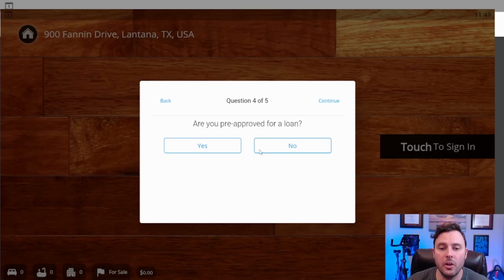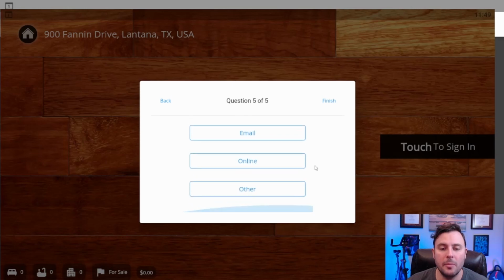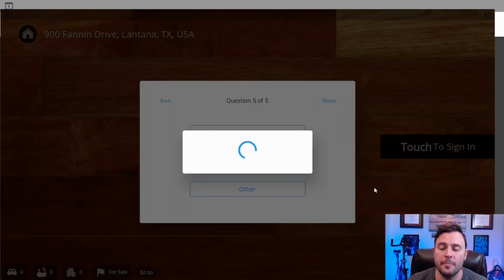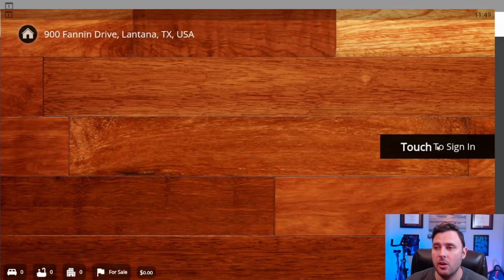Are you pre-approved for a loan? I also don't like this question, because sometimes people aren't in there shopping to buy. Sometimes they're in there shopping for an agent to help them sell, and they might not be even interested in a loan, or they might be cash buyers. So I'm not a big fan of that question. And then where you heard about the open house, I actually like this question. I like to know the source. So maybe they found it online. So that's this app. It does the job. It will accomplish what you're trying to do with it.